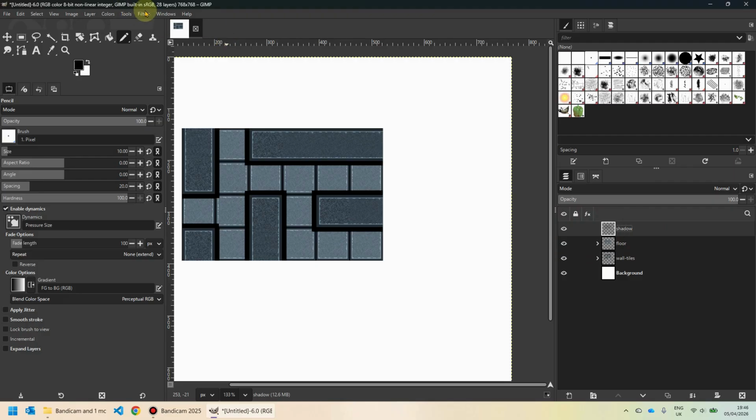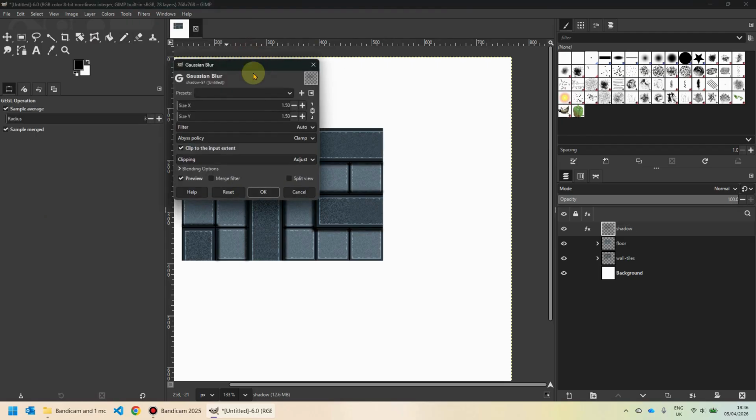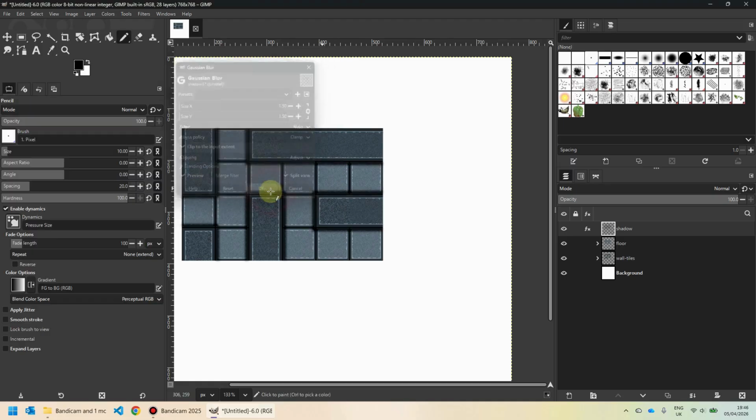And in my shadow layer, I'm going to go to Filters. And I'm going to go to Blur, Gaussian Blur. And I'm going to set the blur. Can you see how it's feathered the edges a little bit? You can play around with these numbers. I'm going to leave it about 1.5. And I'm going to click OK. If you go to Split View, you'll see how the edges are feathered off with this Gaussian blur here. I'm going to click OK.